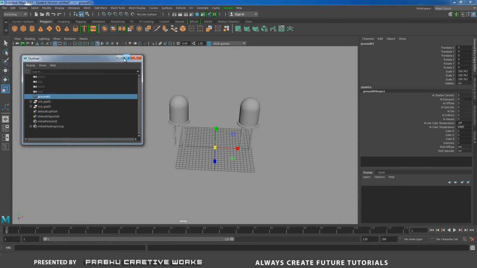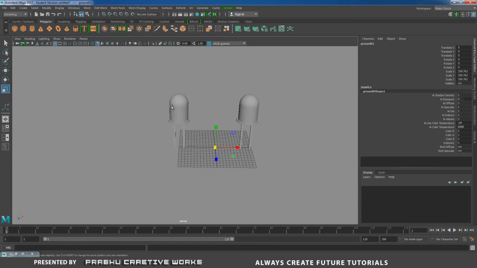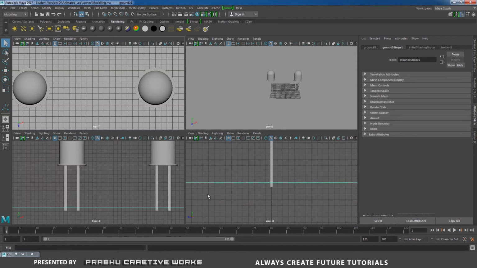Okay, so now we complete our modeling process. Next we need to apply some materials and we start lighting. Okay, before we apply some materials and start lighting, we need to set our camera view. So click spacebar, so that means it will switch over to 4 views. So I need only 2 views over here. Here I need to set my perspective view. Here I want to set my camera view.